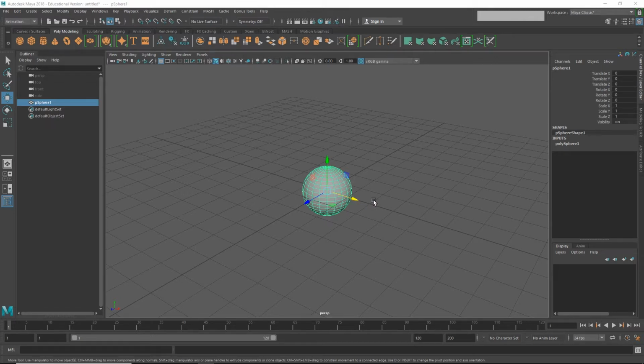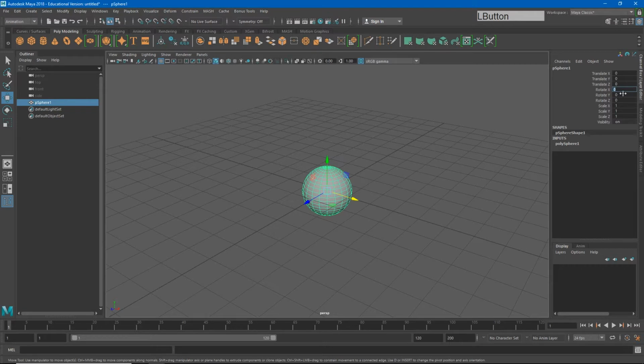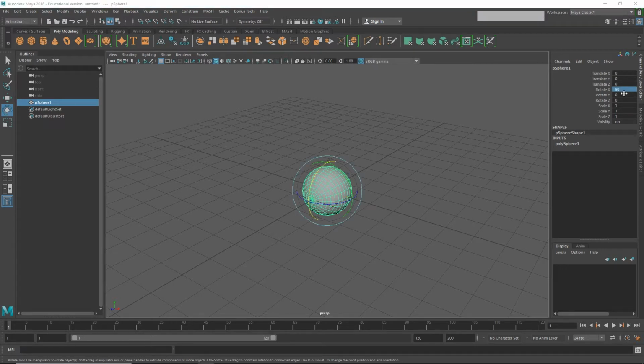However, when rotating objects, if I were to type in 1, you'll notice that my object barely rotates at all. That's because these values are in degrees. So if I need my object to rotate a quarter of the way around, I would have to rotate it 90 degrees. It can be a little unclear sometimes what each axis represents in rotation.